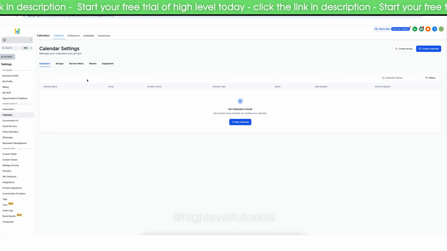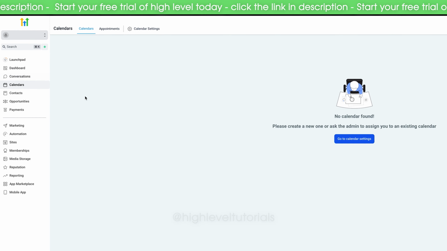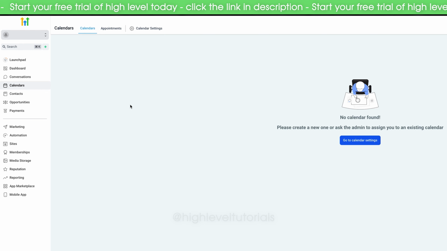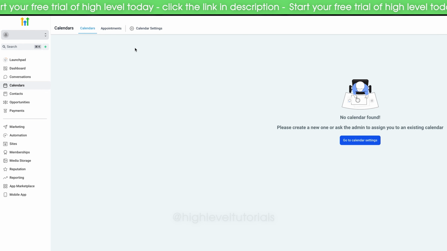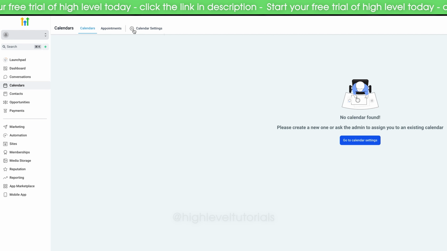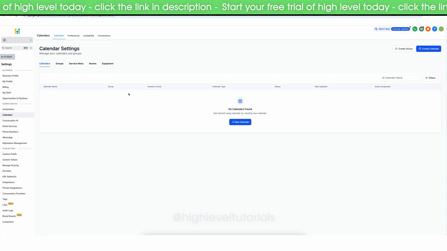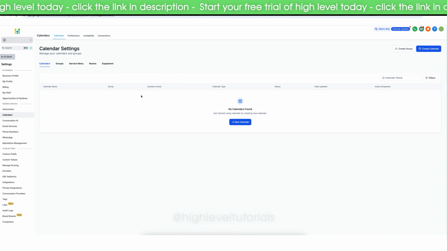However, if you already have a calendar set up, then you will see a list of calendars pop up here once you click on calendars. If that's the case, you can still access the same menu by clicking calendar settings up here in the tabs. So in this tutorial, we're going to show you how to connect your calendar to your accounts.